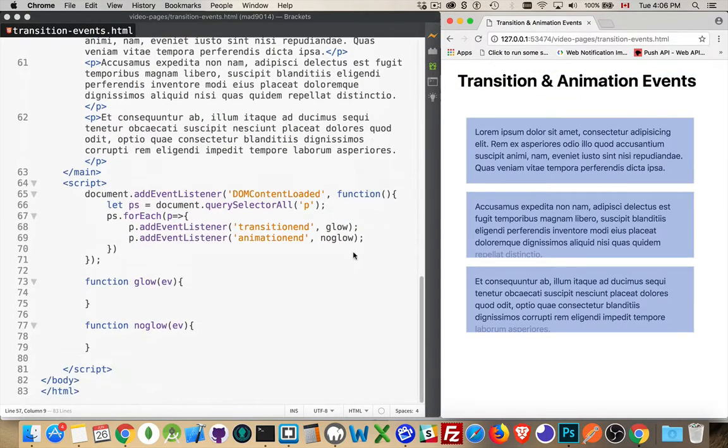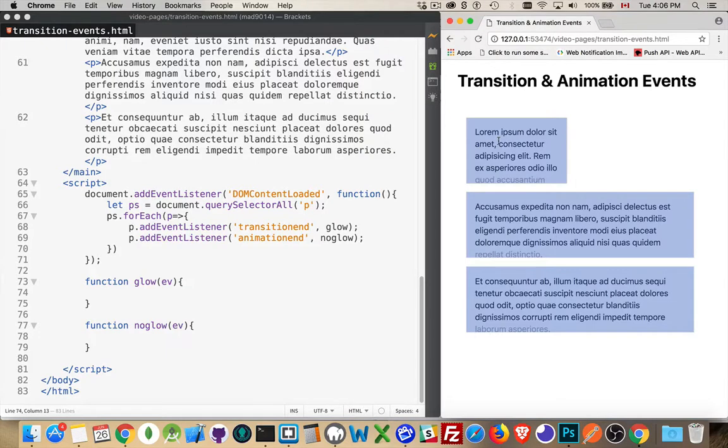So let's take a look at the script. Waiting for DOM content loaded, I've got all my paragraphs selected. I'm looping through each of the paragraphs in the node list. For each one, I'm adding a TransitionEnd and an AnimationEnd event listener. They're going to call the functions glow and no glow. The glow function is the one that's going to run when the transition is finished.